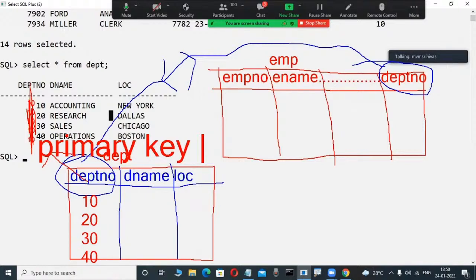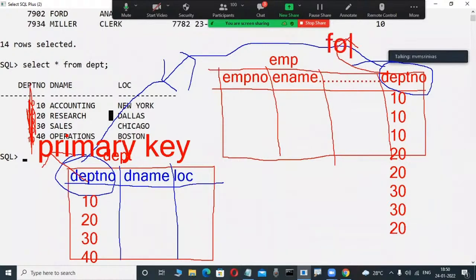Observe here. But in the EMP table, the department number is not like that. Duplicate data is there: 10, again 10, again 10, again 20, again 20, again 30, again 30, again 20, like this. That's why whenever duplicate data is there in a common column, this column is also called a foreign key. We are defining foreign keys, don't worry. These foreign keys, primary keys, check, unique, this type of things are called constraints, and we are learning them in our course.